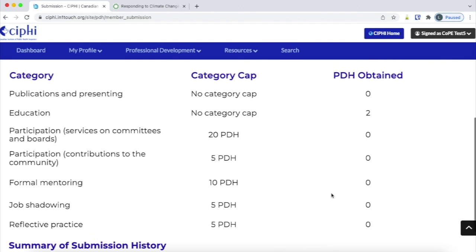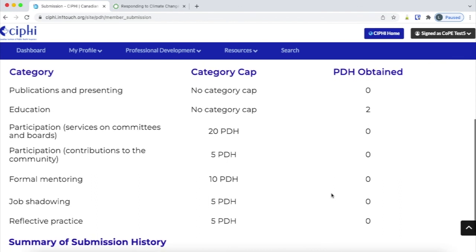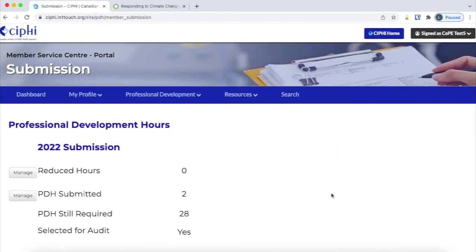Hopefully this is helpful and gives you some information on your PDH entry. And if at any time you're performing an entry and you've got some questions, do not hesitate to reach out to our COPE team at cope@sci-fi.ca.